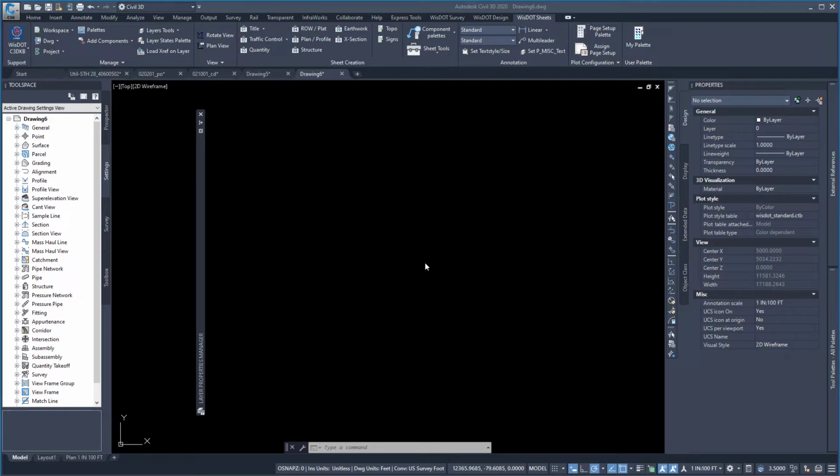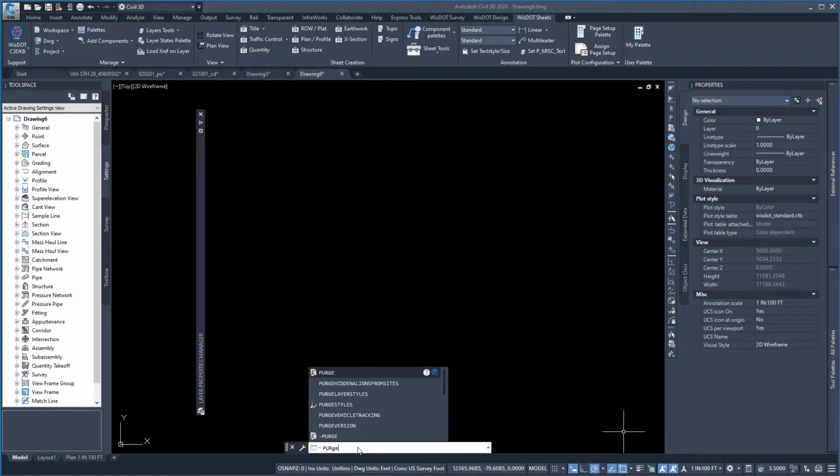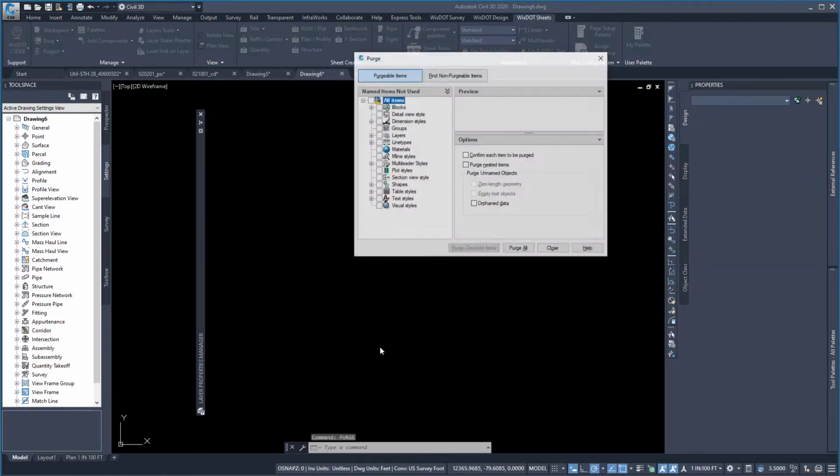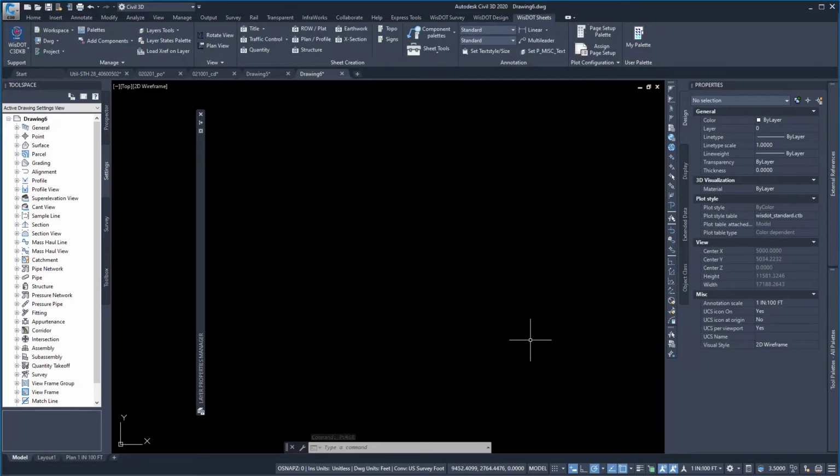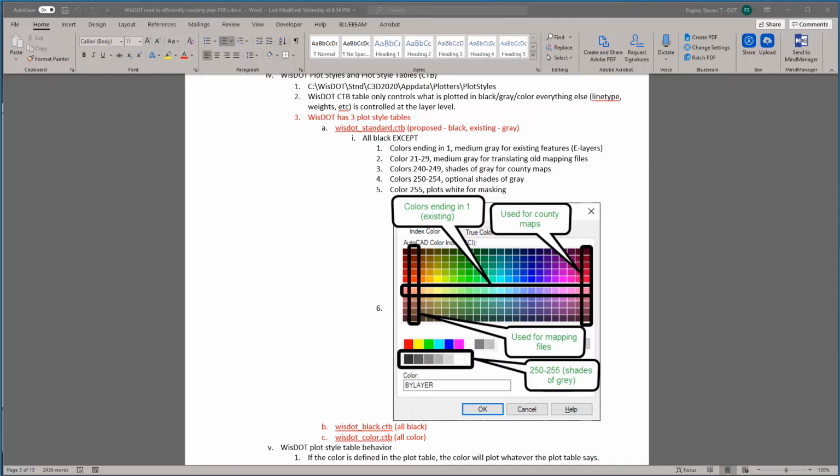And then once you are done creating your sheet, you can always go into the command and just purge out all those unused items that are now in your file that you no longer need. You can just do a purge all. So that covers how we can load different components into our drawing or set up the drawings.